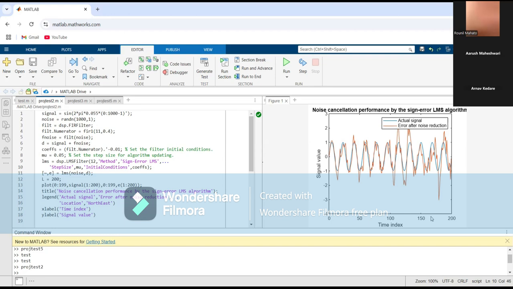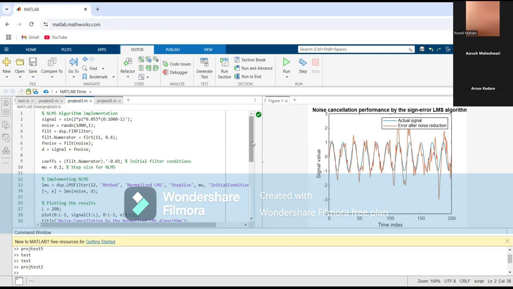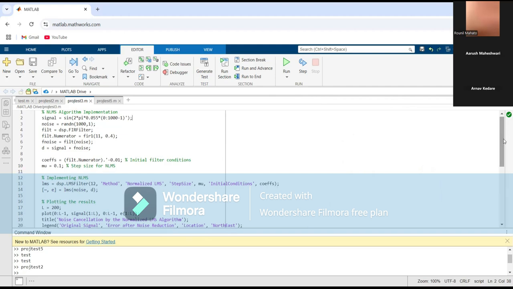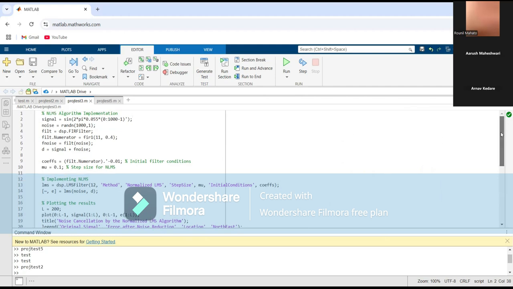So we will look at the further code about an NLMS algorithm implementation. Similarly to the previous algorithms, this NLMS algorithm depicts a slightly different method which can be used to noise cancel a certain input. So we will go through the code step by step.